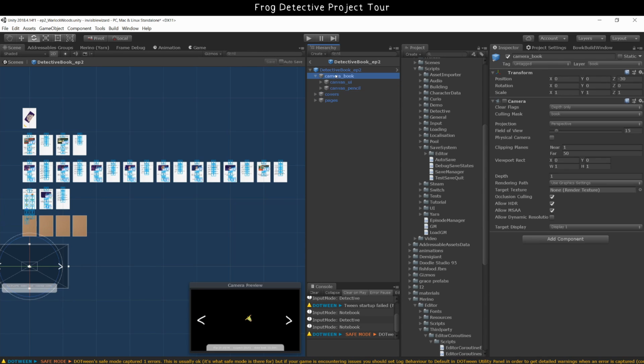let's have a look. Yeah, so there's a separate camera for the book. It is a perspective camera, so it is 3D, but the field of view is turned down a whole bunch to keep it the right size on the screen, but still keep that sense of it being a 3D object.